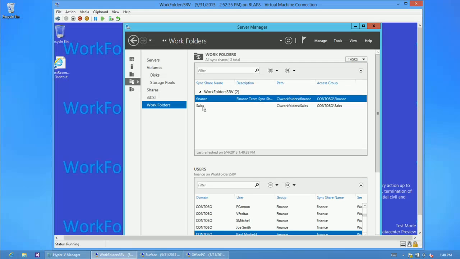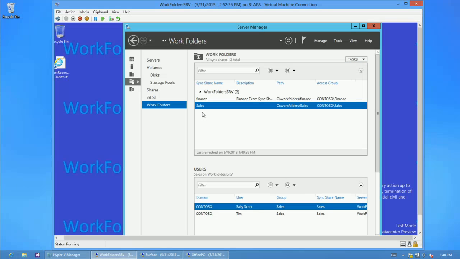You can also verify that the configurations are correct by clicking on the sales sync share in the primary tile, looking at the path, the access group, and seeing the users for that specific share in the users tile. And at this point, you can send an email to Sally's team telling them that they can now start using their personal device to access their work files.